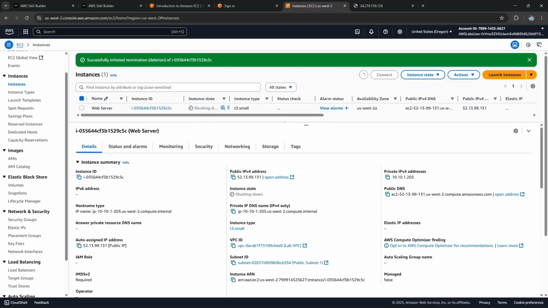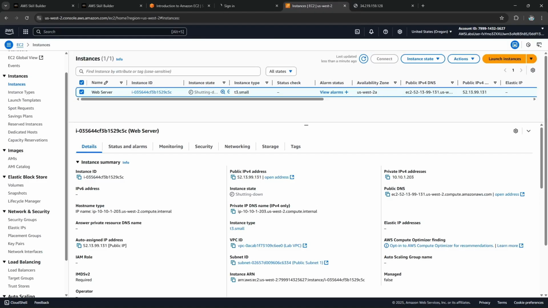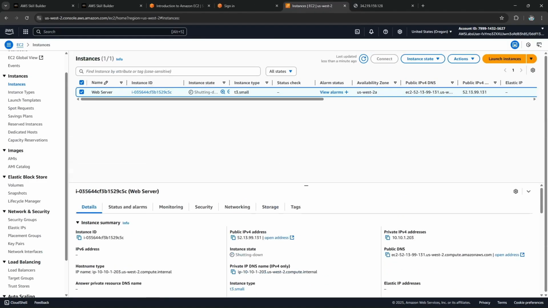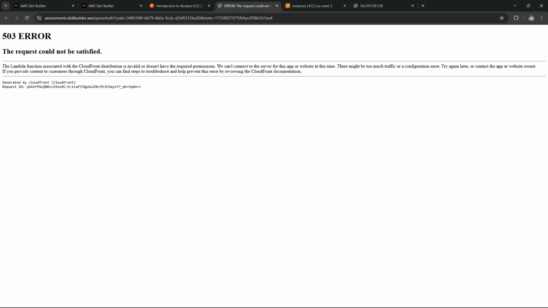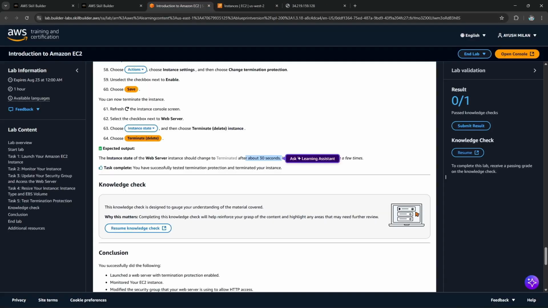So this is our hands-on demo, a simple introduction to AWS EC2, that's Elastic Compute Cloud provided by AWS. Currently you can see I just terminated it, its instance state is shutting down, and after a few moments we will not be able to see this instance from here. So this is the whole demo.